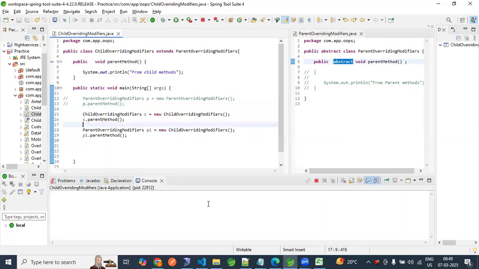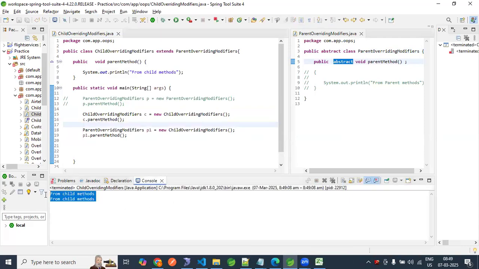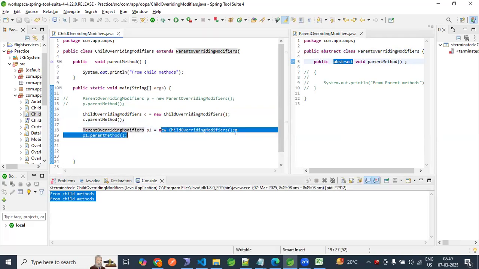Guys, this is also a very important example. Now try to observe. Child is coming. See, parent can hold the child. This is very, very important. Always we have to go in this way. This is actually the best practice. Always call parent and hold the child.